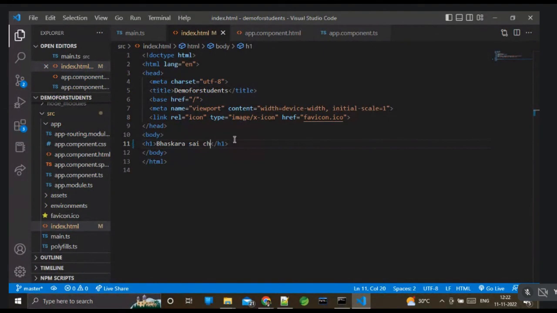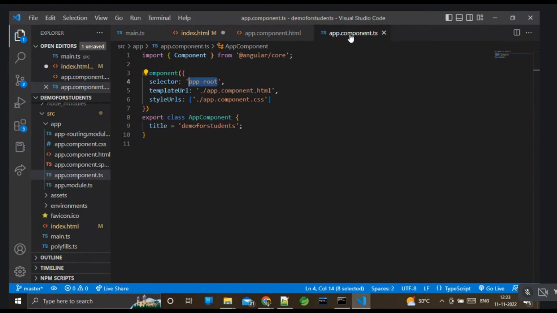In the index.html we can't write every kind of code. You don't have any rights to write the code or change the code in index.html. So I want to display the app component whenever the index file is loading. So how do we display the app component?